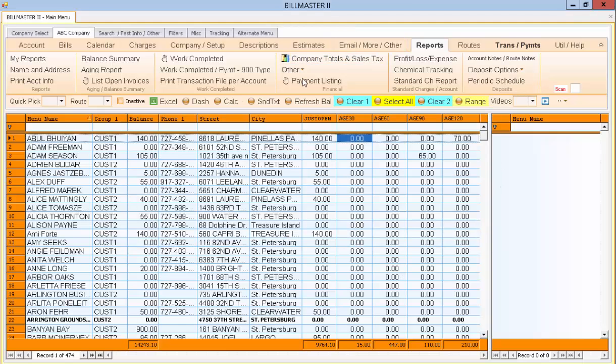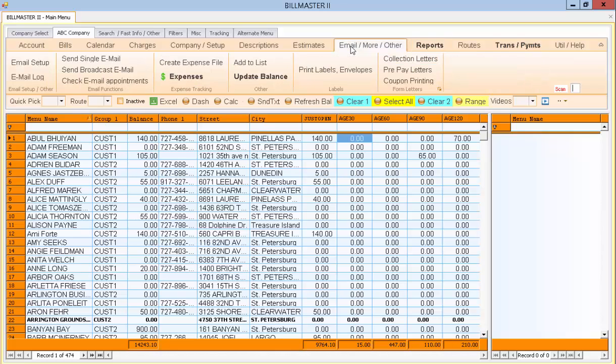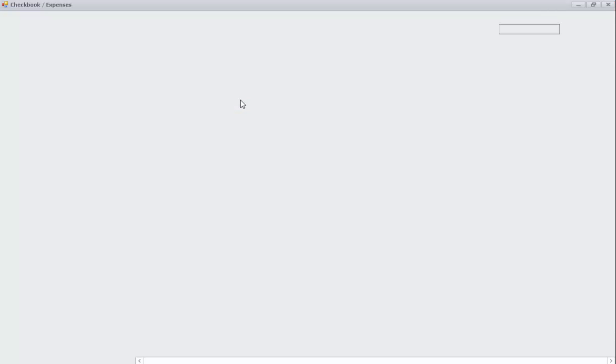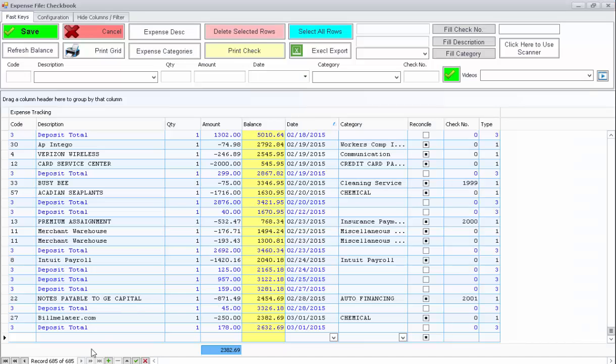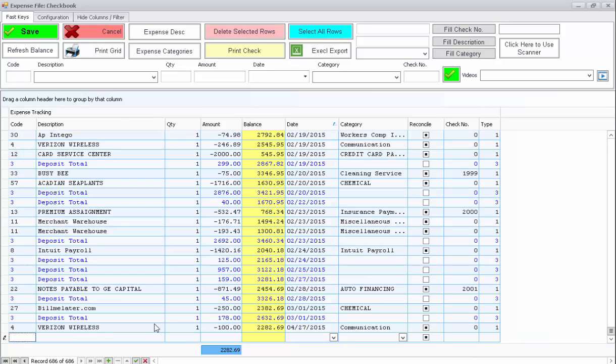So that's the basics of entering in expenses. Just simply go to Email or Other, create an expense file, and then just enter in those expenses into this general ledger the same as you would for a transaction file. So if I entered in code 4, you see how it comes with that, and say $100, and that's it. You see it subtracts the $100 from that.